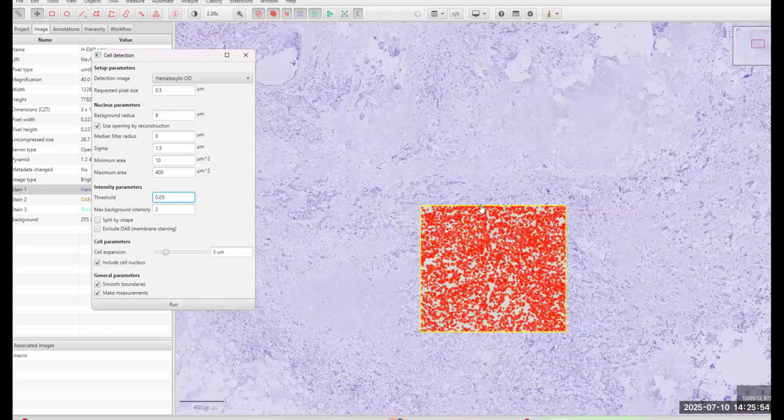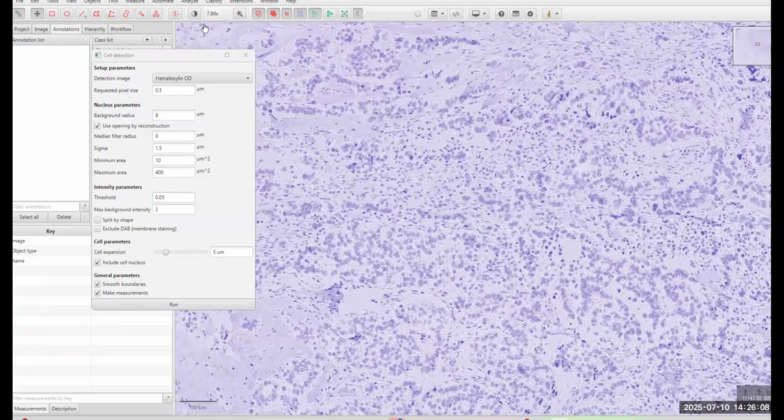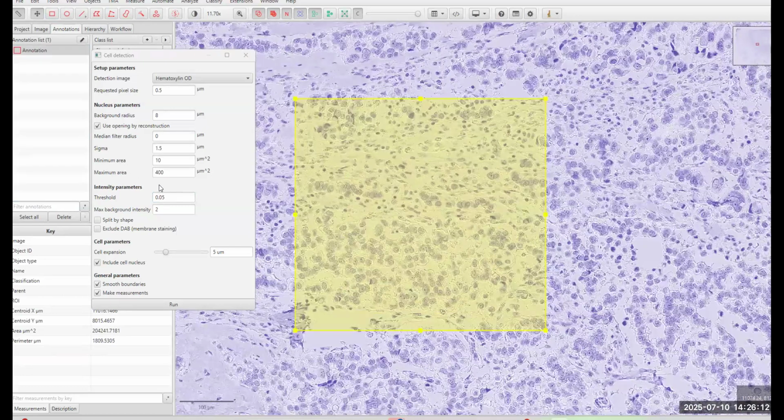Now, what I might actually do is make that a smaller area, just because it's actually thousands of cells. It's 4,000 cells. I'm actually going to get rid of that. It's going to ask me if I want to keep the descendants. No, I'm going to delete those as well. I'm going to go for a smaller area just to make it go a bit faster. So let's drop that threshold to 0.005 and run that again.